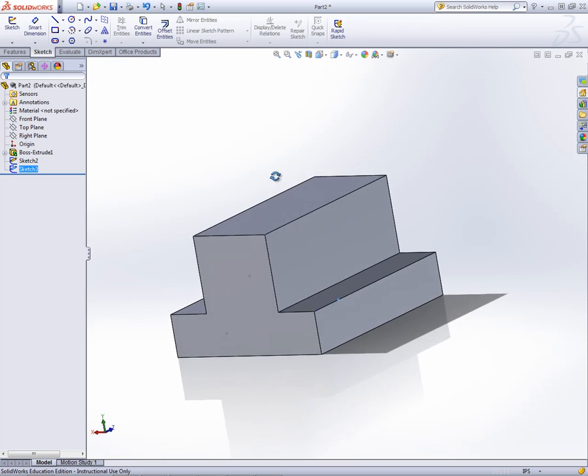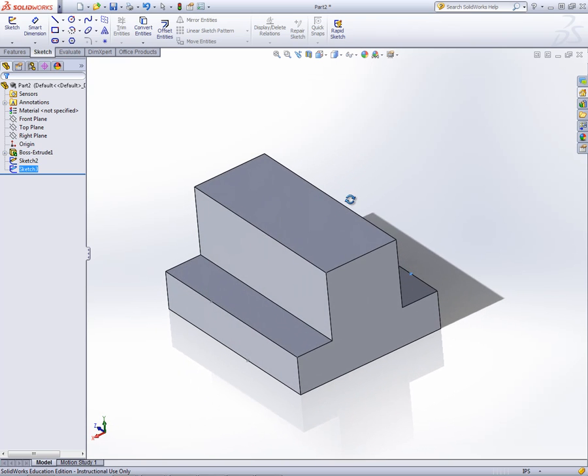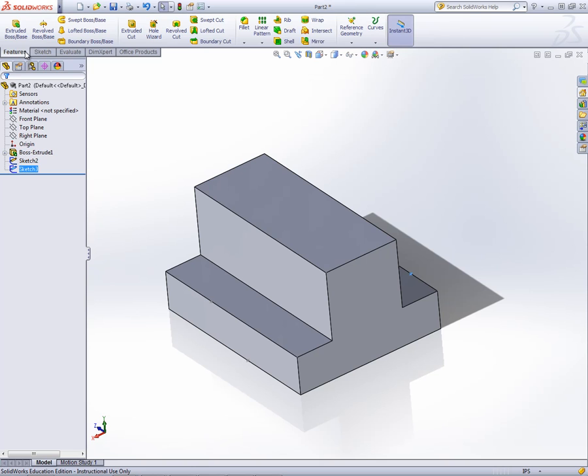We'll push the mouse wheel down and rotate the part around. We still want to have access to all 3 points. I'm going to left click on the Features tab. Then we'll move our cursor over here to the Reference Geometry icon. We'll drop the arrow down underneath Reference Geometry and we'll left click on Plane.